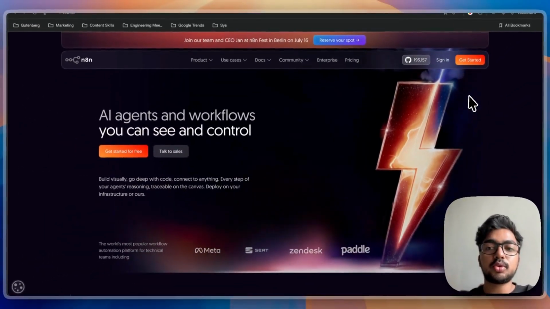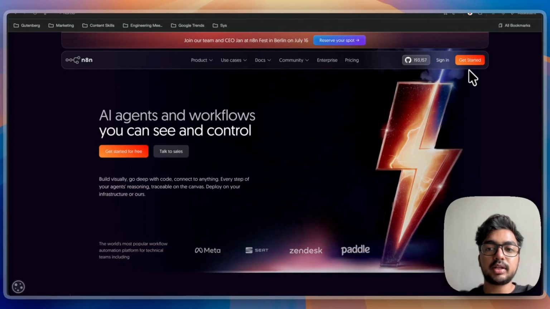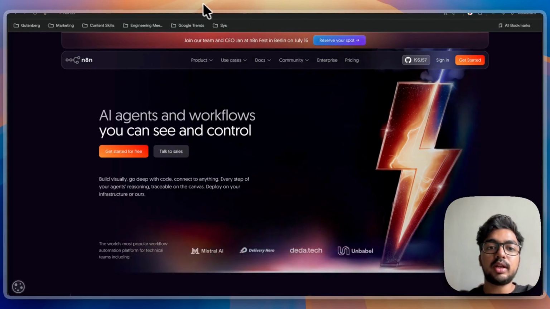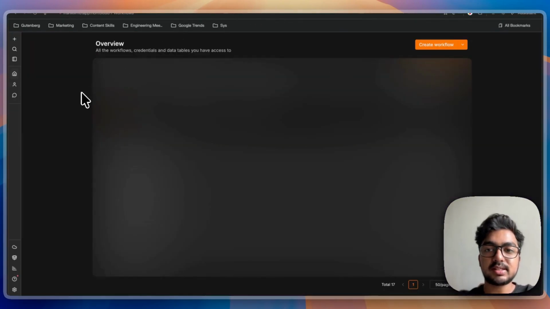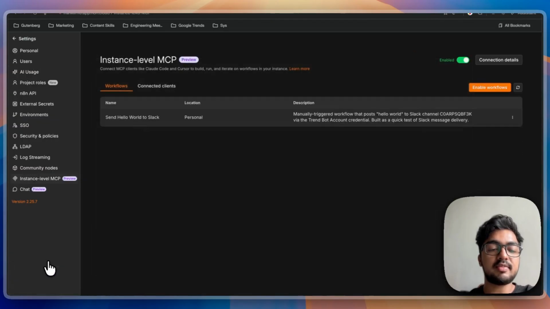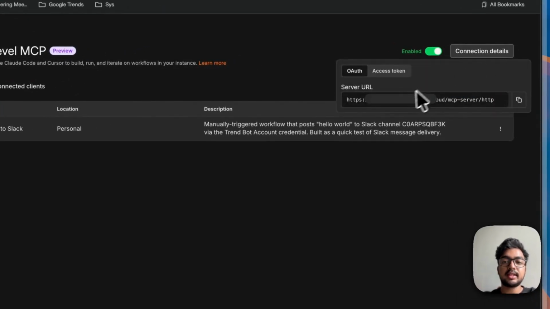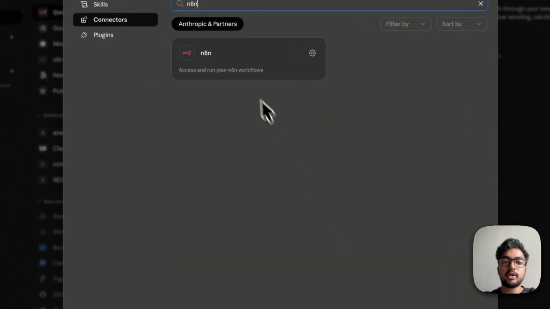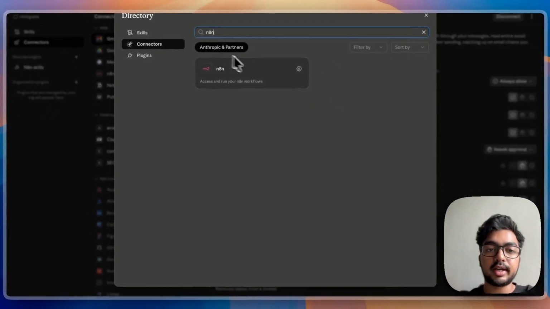On the n8n page, you can click on get started and you will land on a page something like this. What you can do next is go to your settings, then go to instance level MCP. You can head over to connection details and then you will see a server URL. You can simply copy the URL and head over to your Claude connector and add in the URL when it asks you to. And once you authenticate, you'll be able to get the connector ready.